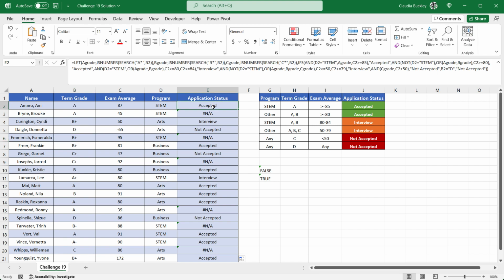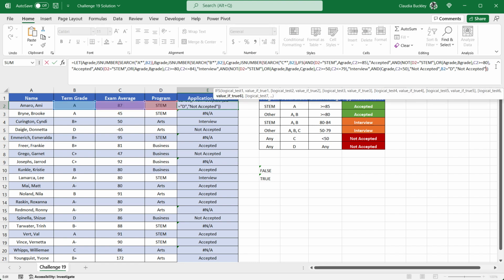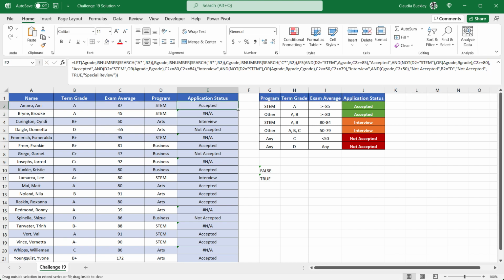So let's get back into our formula and say anything that's not covered by our rules, we want to schedule that for a special review. How would we represent that? For the last condition, we want to say anything else that's true. We want to return a value of special review. And that's just one way we can handle this. We could have also gone back to our rules and redefined them to try to cover all the possibilities.